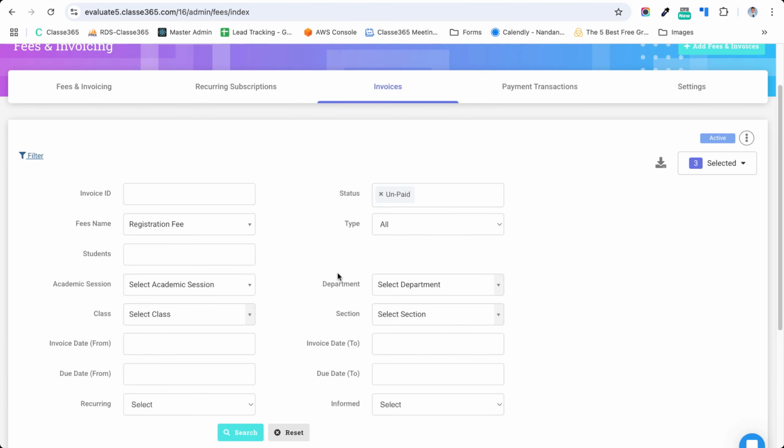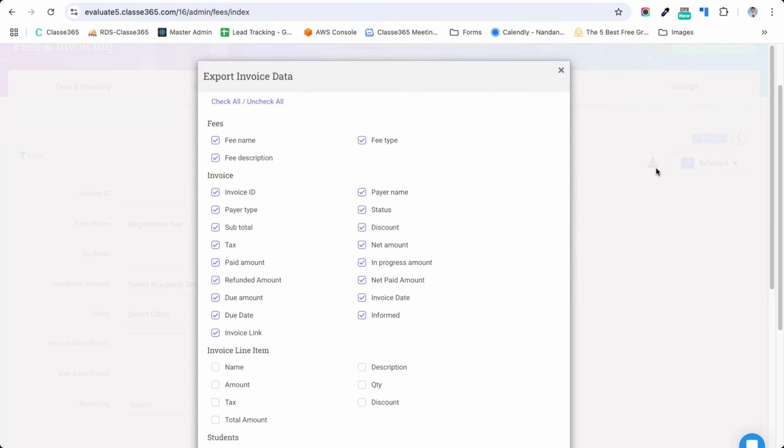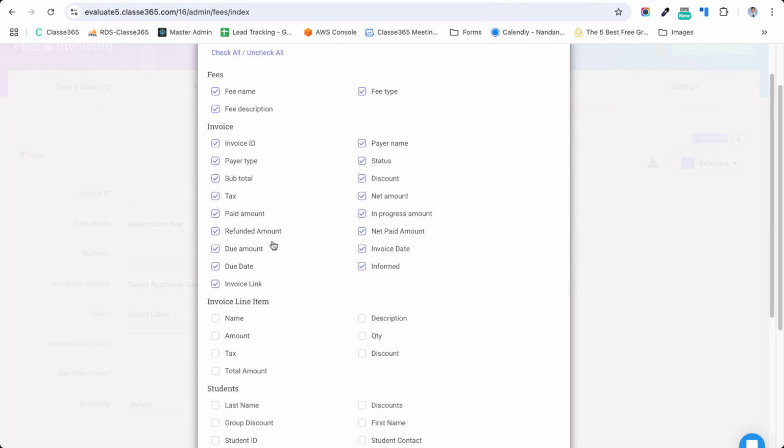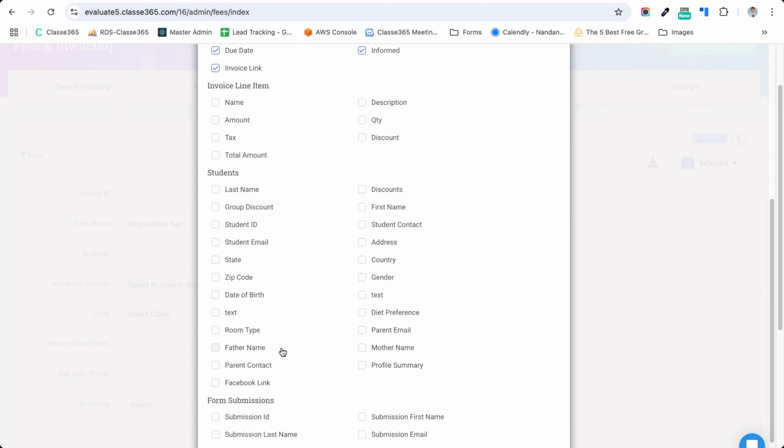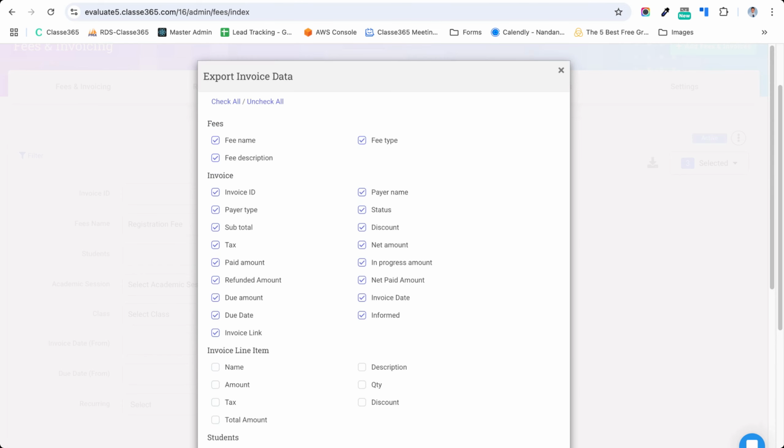There are also other options where you can have different filters to get the data and export it. When you're exporting the data, you also have the option to select any of the custom student fields that you want in that Excel file or CSV file.